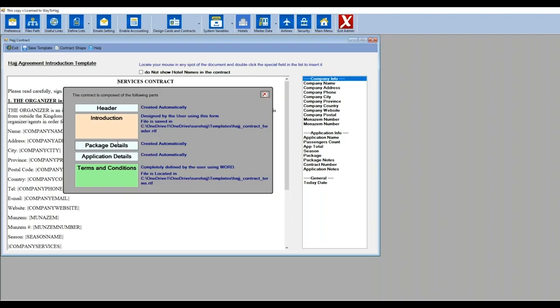The package details, this is created automatically by SureHajj. So SureHajj picks up whether it's package, whether it's a customized Umrah, any services that you choose in SureHajj, it's considered package details. It will put this for the client. The application details, so the contact person, information, names, passenger count, all of this is done automatically for you. You don't have to worry about this.